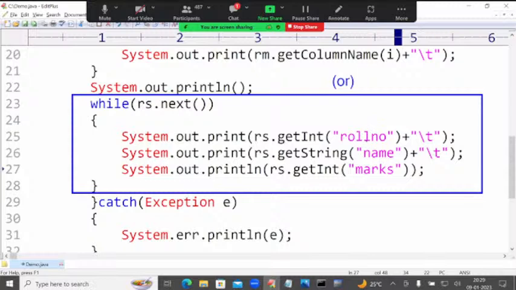Now, what are roll number, name, marks, these all? Column names. Column names I used. Previously, what did I use? Column numbers. Now, column names. Is it completed? See, first of all, again the same concept. Only in the column number place, I passed the column name.